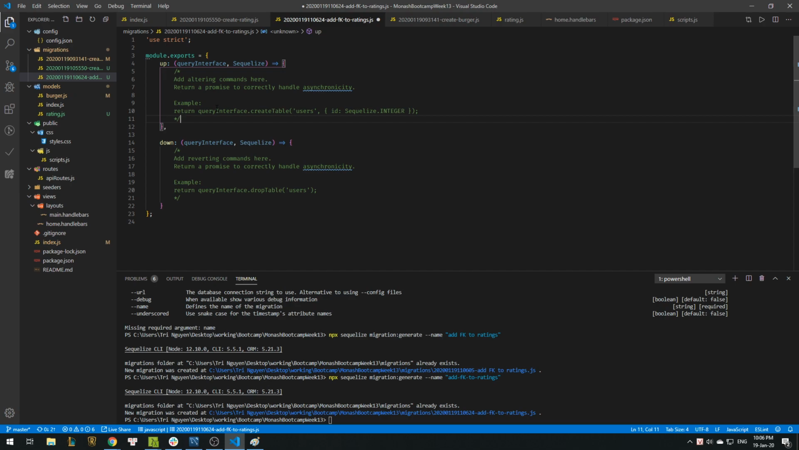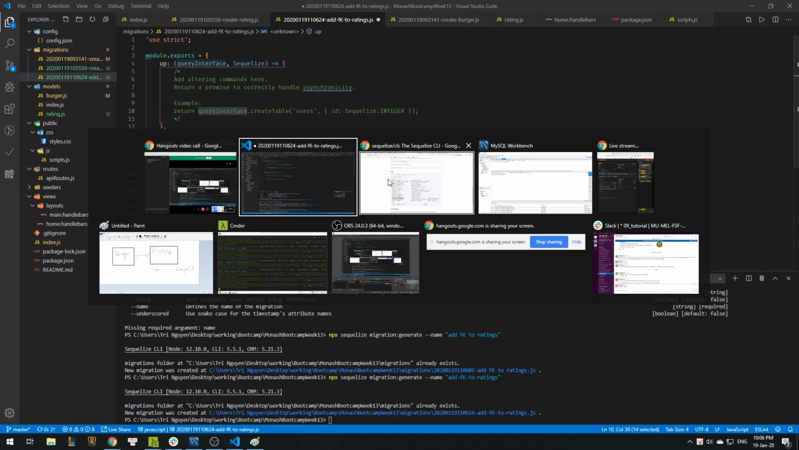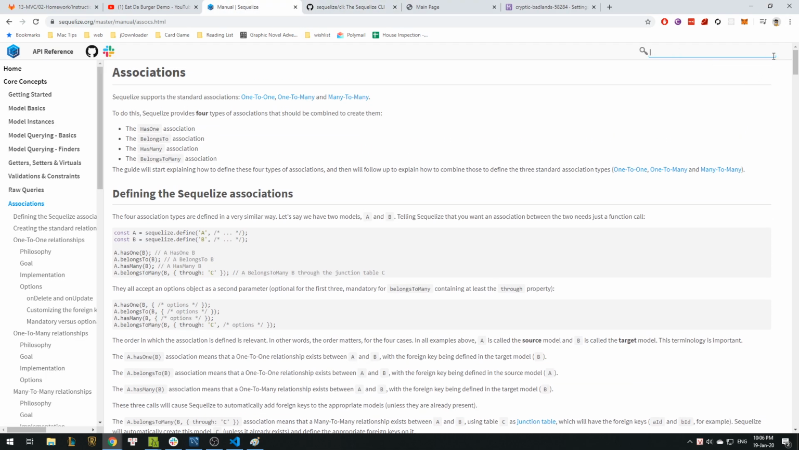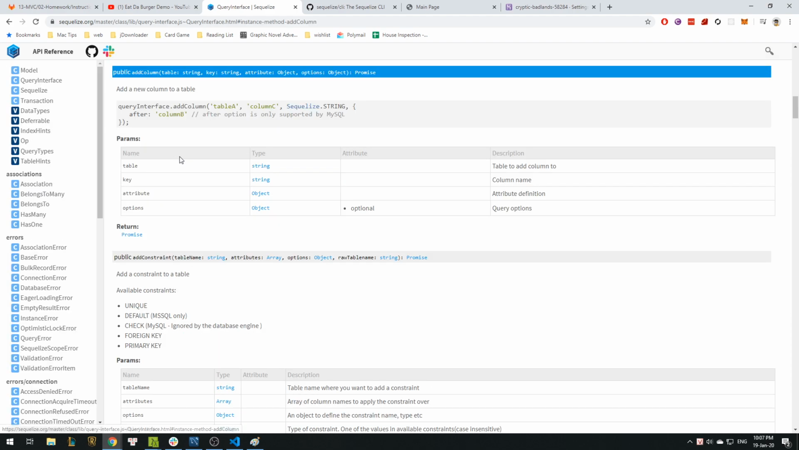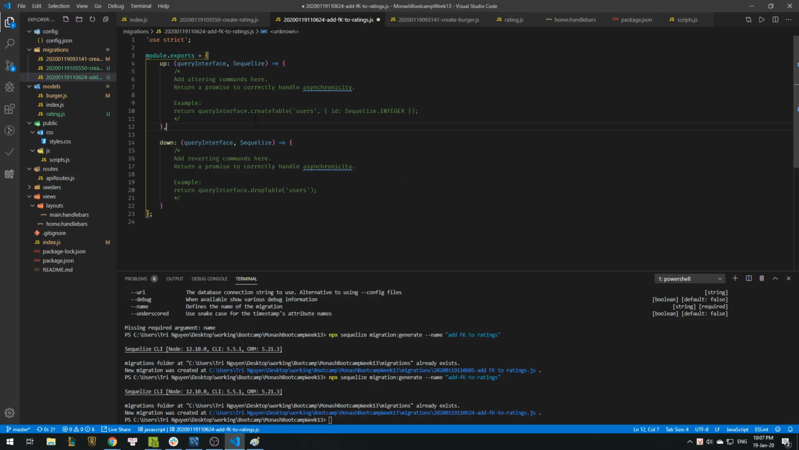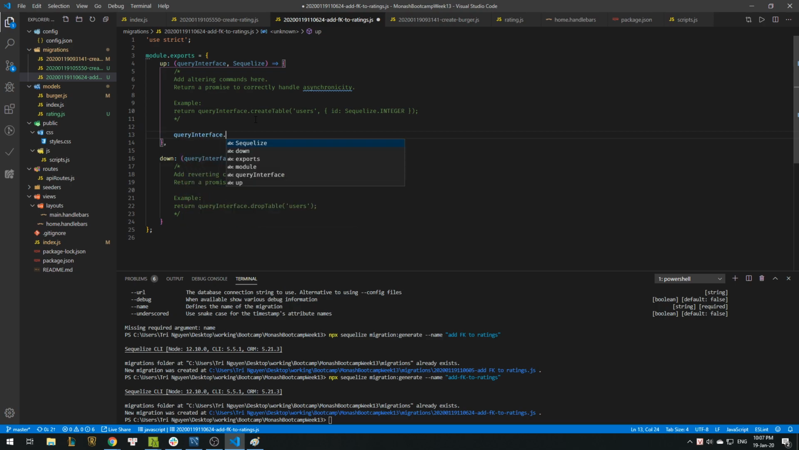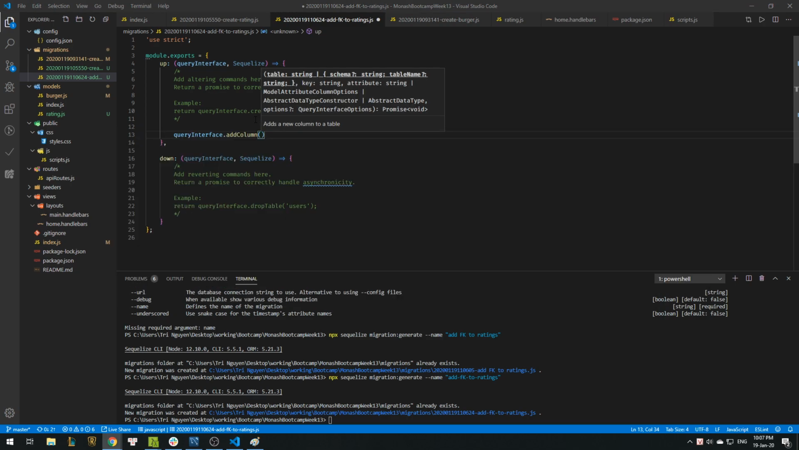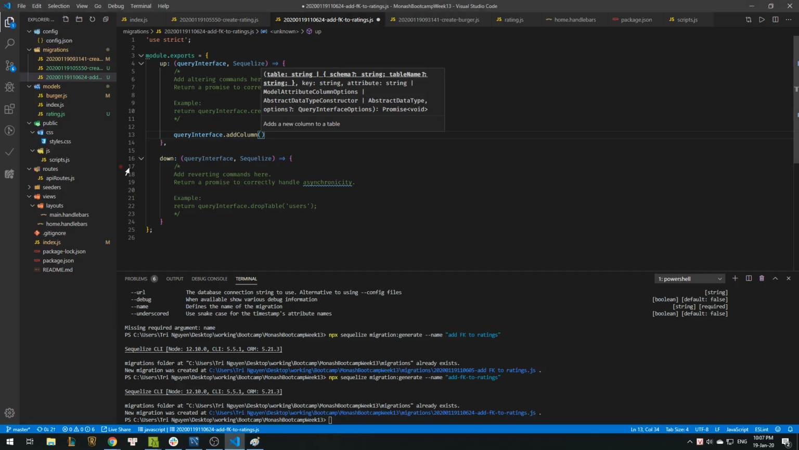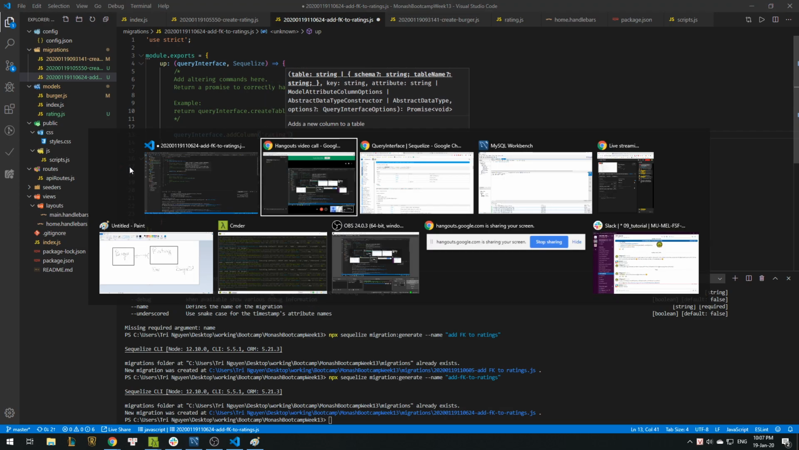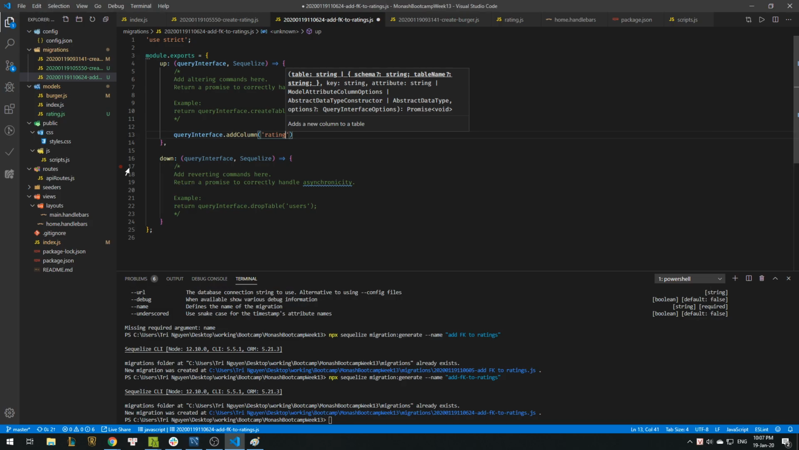And for the command that you use, normally I just go to the query interface. This is the API reference, but there's a bunch of them. So what I do is add a new column into it. Query interface, add column. And the next thing is I need to add a table name. The table name I need to add is rating, with no S or with S. With S.